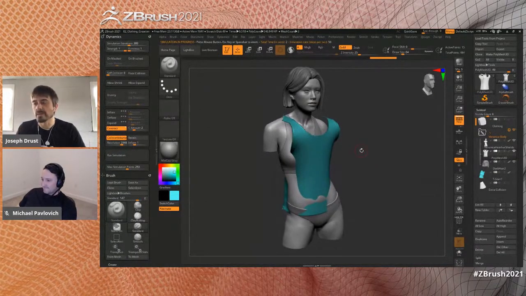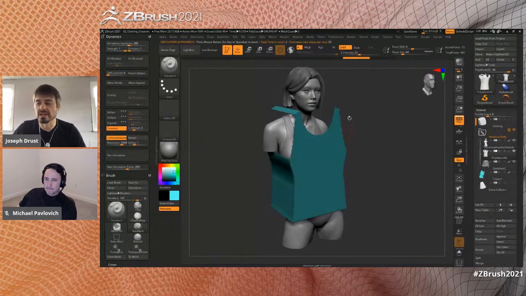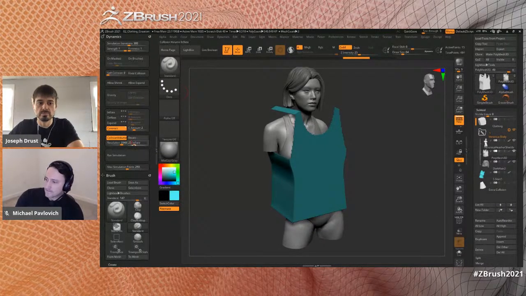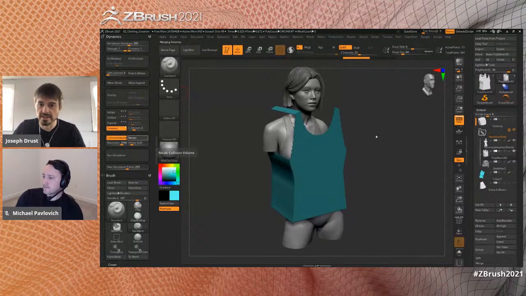So this is happening because I didn't have a collision volume set for this mesh. So you want to make sure you also recalculate that. And we were talking about that inflate earlier. I can set this down to 0.25, which is usually my happy number for things like this. And then I can recalculate that.